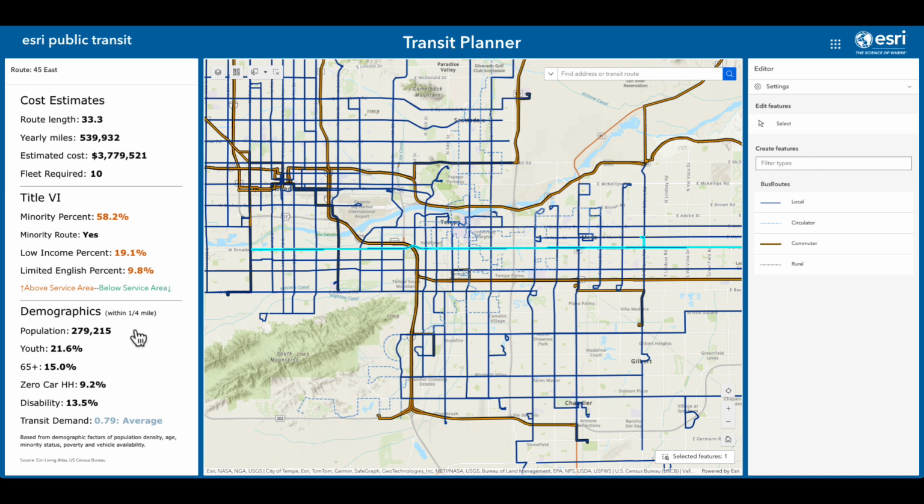In addition to the Title VI demographics, other key metrics are also provided using the spatial tools within ArcGIS, such as, in this case, population, youth, 65 plus, zero-car households, and disability percentages, all calculated within a quarter of a mile from that particular route, using the same authoritative Esri Living Atlas data.